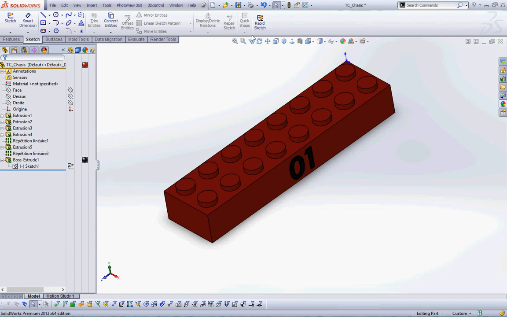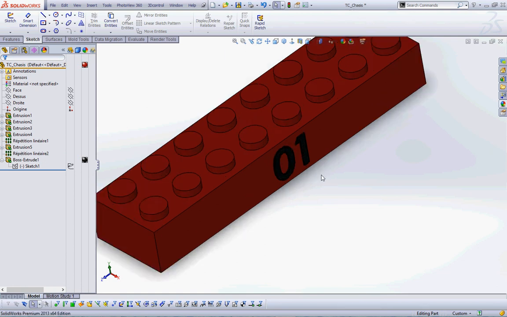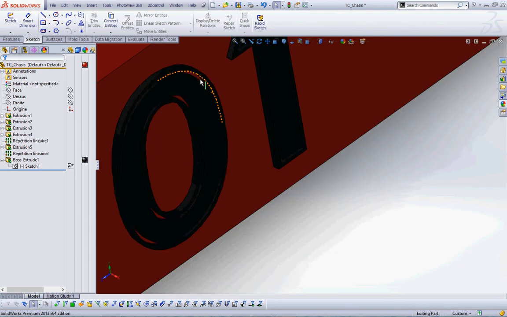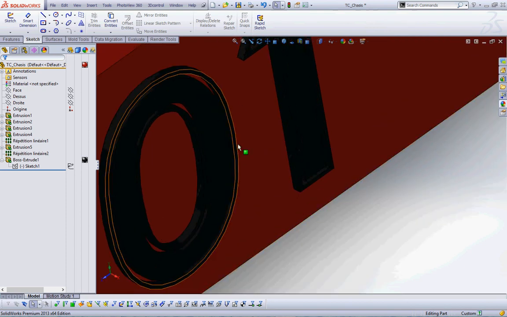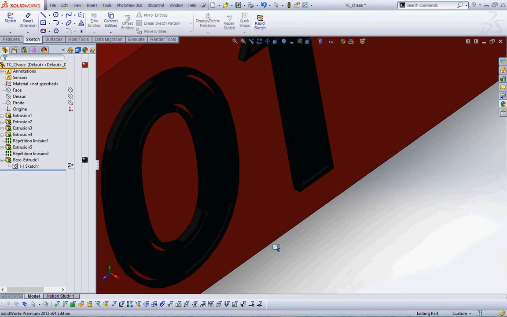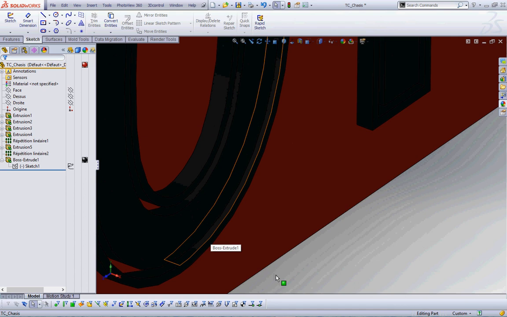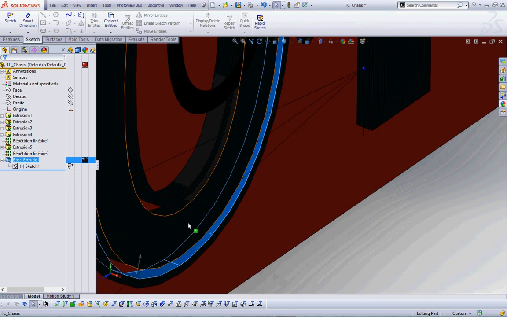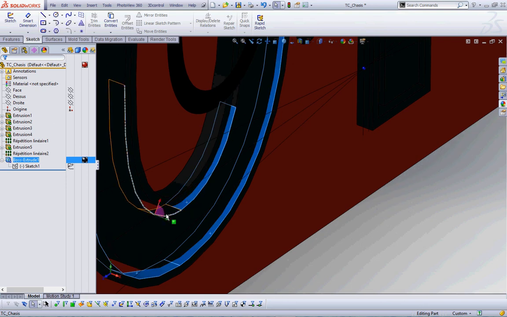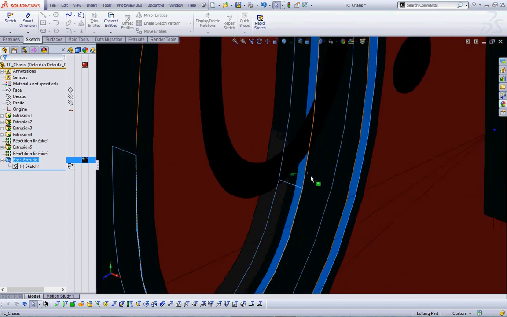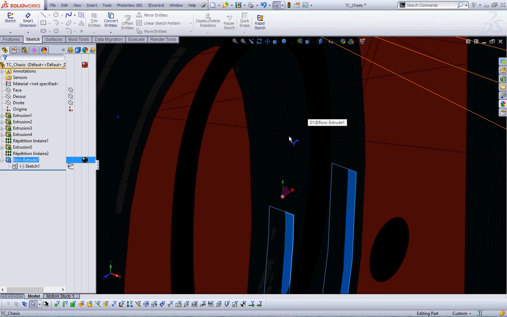Now if we want to make it pop, notice we've got inside faces here. So what I'm going to do, I'm going to select this face, see how it kind of highlights? I'm going to hold down the control key, select this face. What I want to do is make it pop. So I'm just selecting these inside faces.